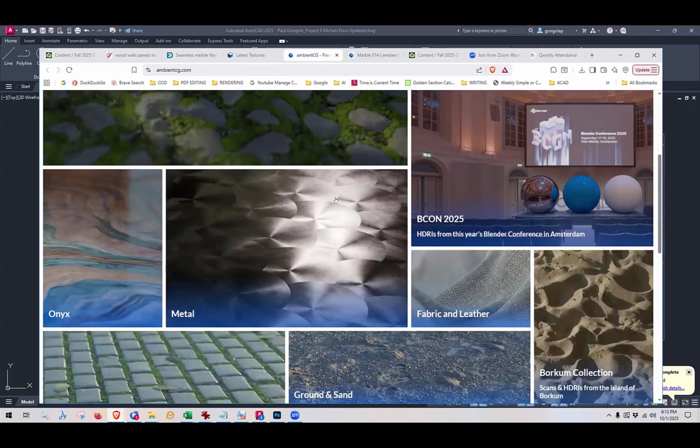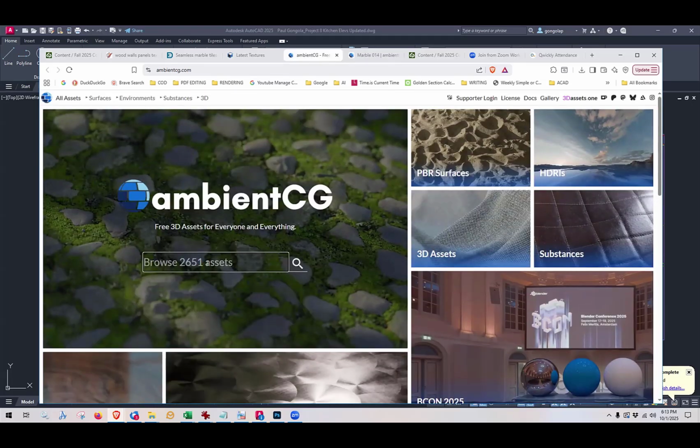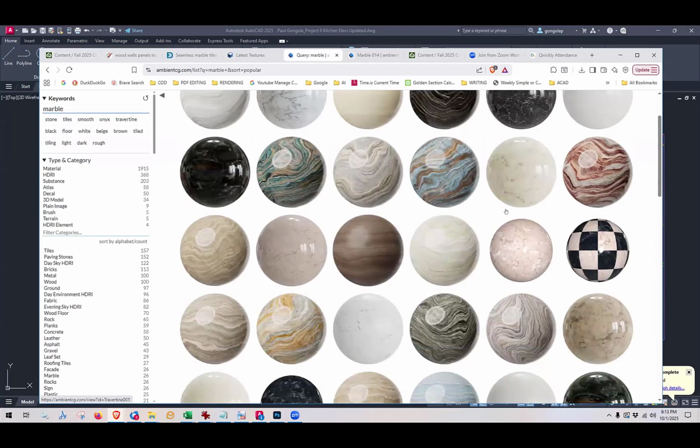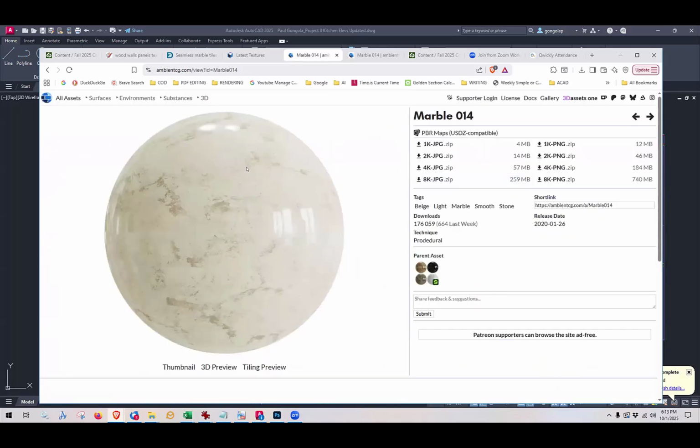This is one that I haven't really used very much. In fact, just today I started playing with it. So if I go here, marble tile or just marble, let's look at that. See if I can find the one. Okay, I think earlier today I was looking at this. Yeah, and I downloaded this.